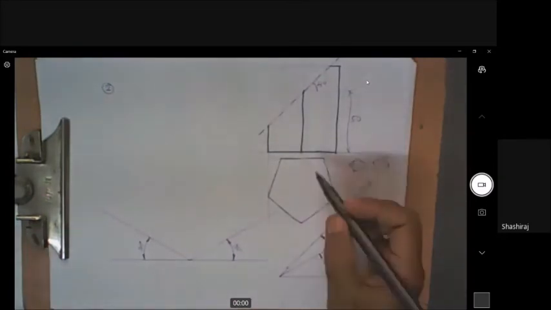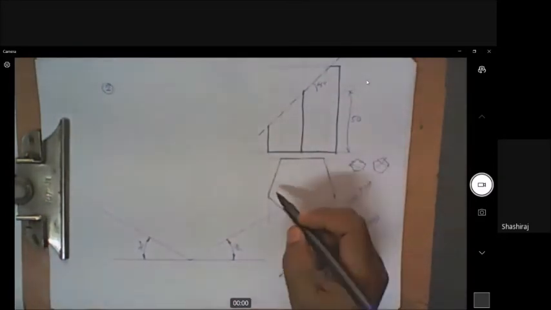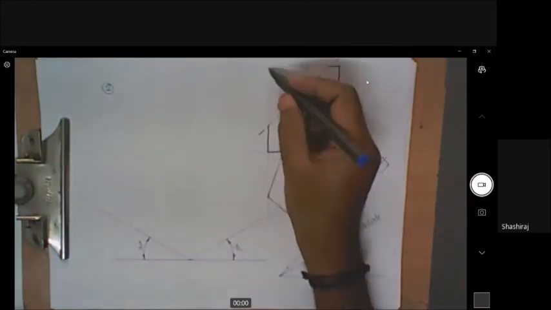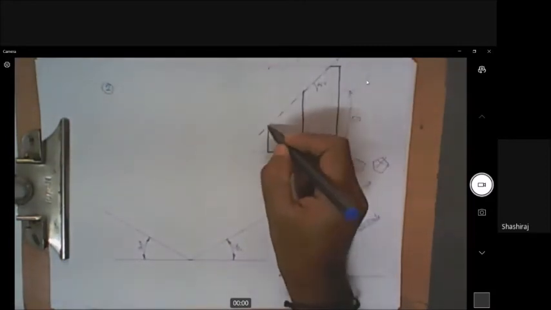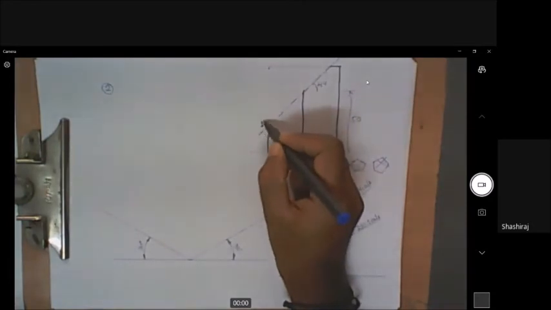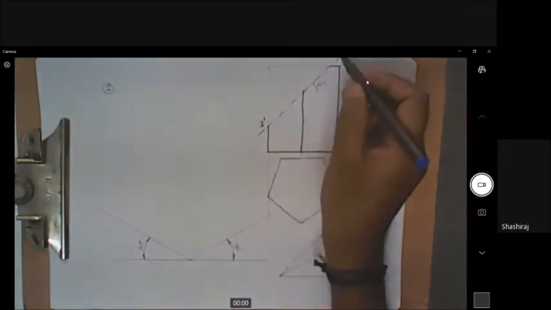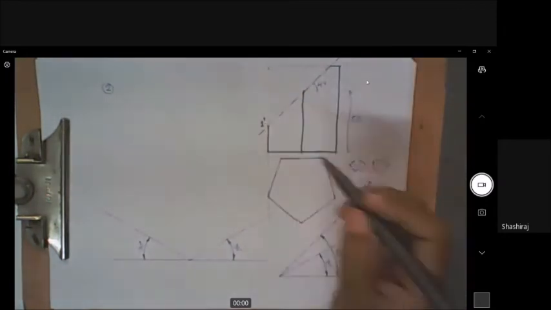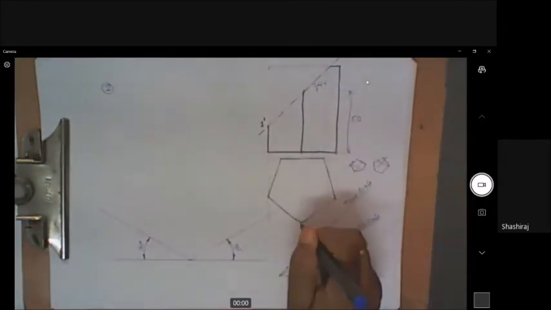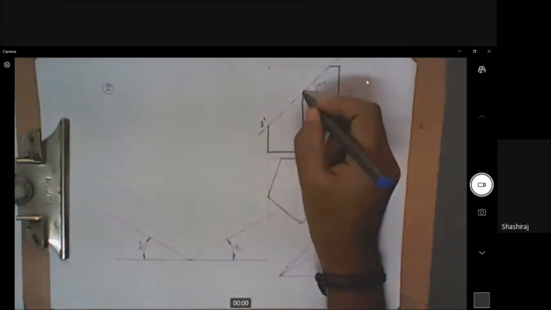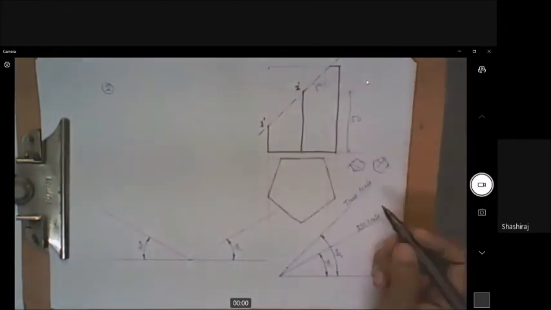Now let us identify what are the edges that are getting cut. So there is an edge here, vertical edge at this point. So this is from here to here, and it is cut at this point. So I'll mark this as section point 1 dash. This vertical edge is cut by the section plane here. I'm calling it as 1 dash. And the next edge is here. So this edge is cut at this point. I'll call it as 2 dash.